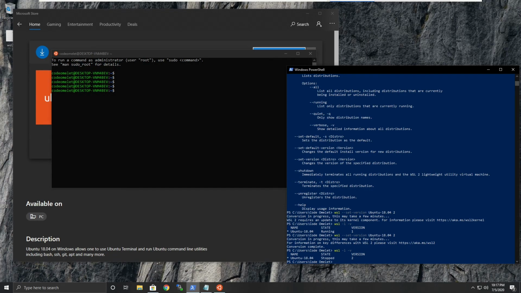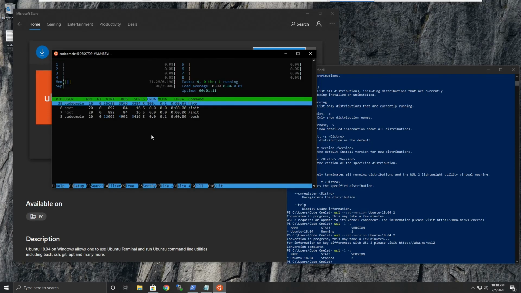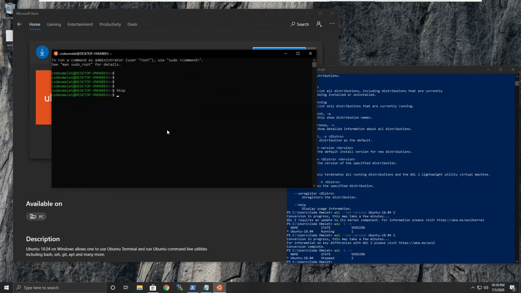What this also allows you in the future is you can install Docker and actually make it run on WSL 2 instead of having it run on a virtual machine in the background. We can actually just check if we do htop. It's running only at 71 MB. And that is it. That is how you install.